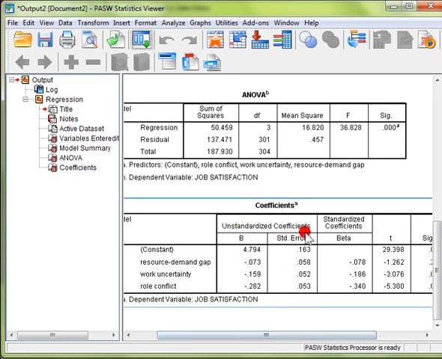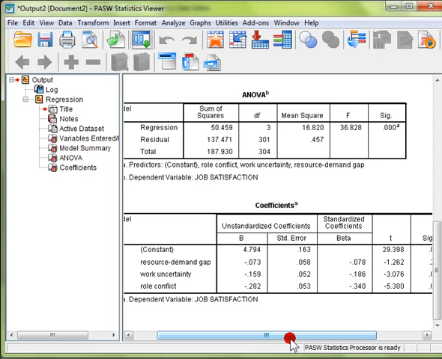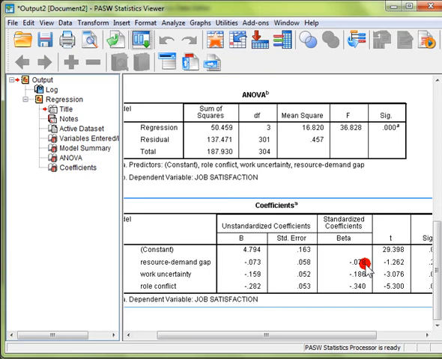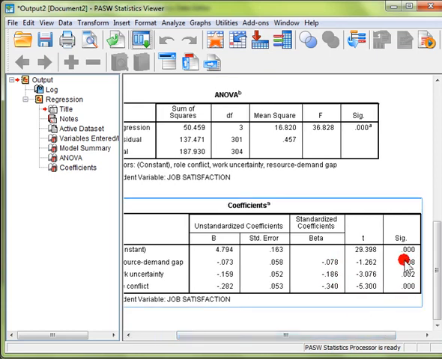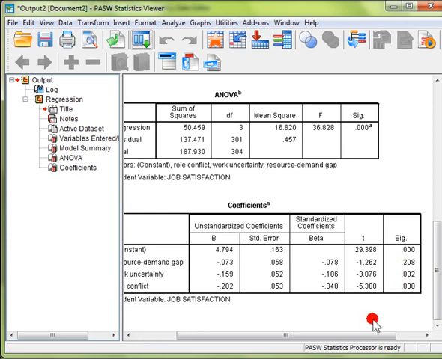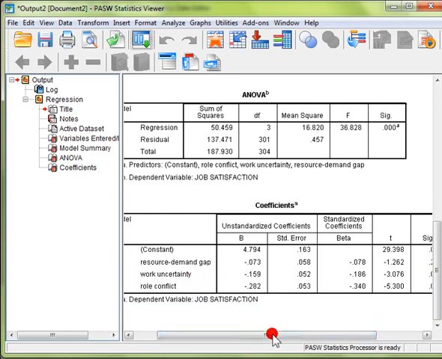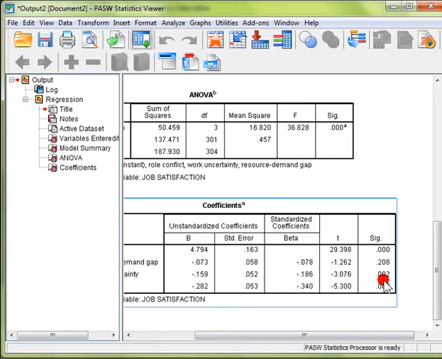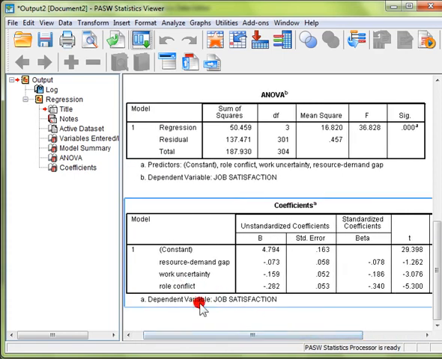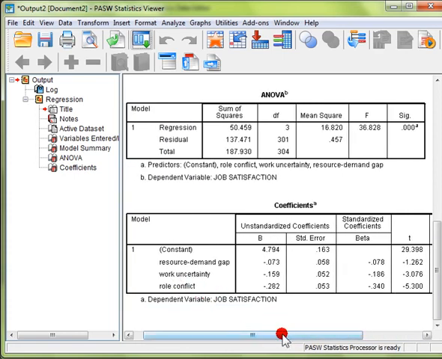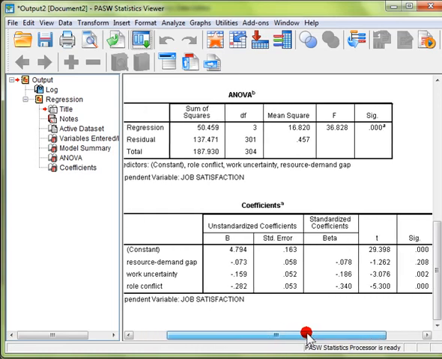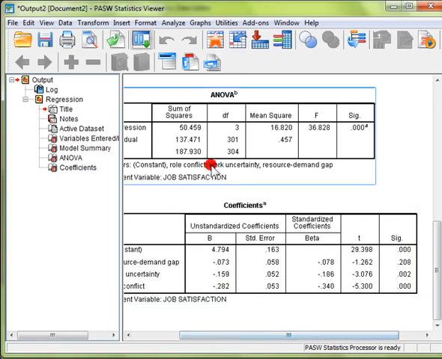And then you look at the coefficients table, and we can see the unique effects of the predictors. So resource demand gap has an effect of negative 0.078, and this is not significant, not less than 0.05. Whereas the other two, work uncertainty and role conflict, have significant negative effects. So, role conflict. As role conflict increases, job satisfaction decreases. And that's how you interpret it.